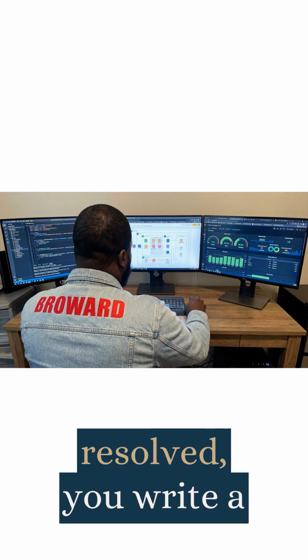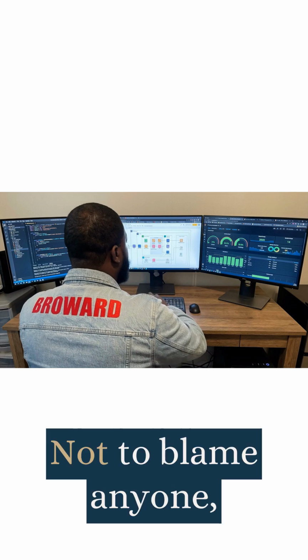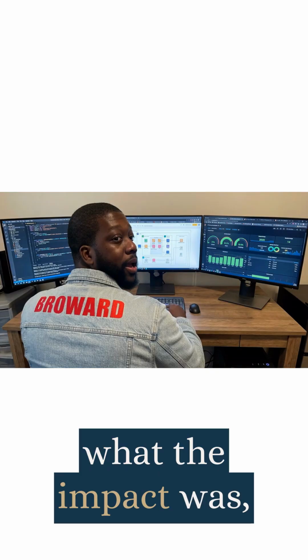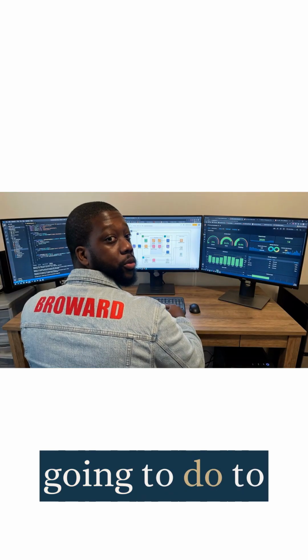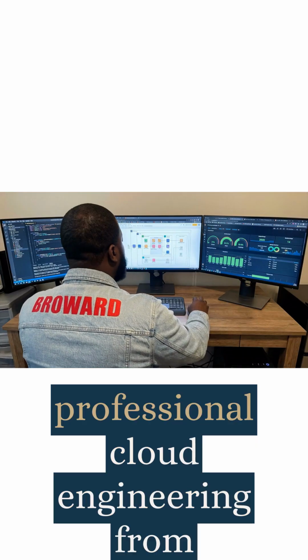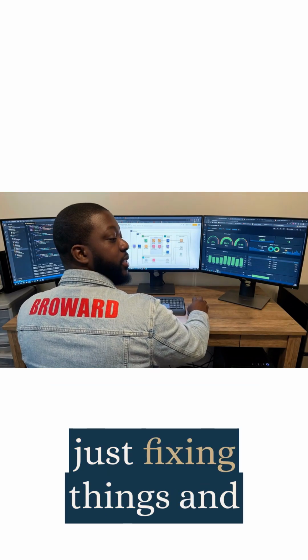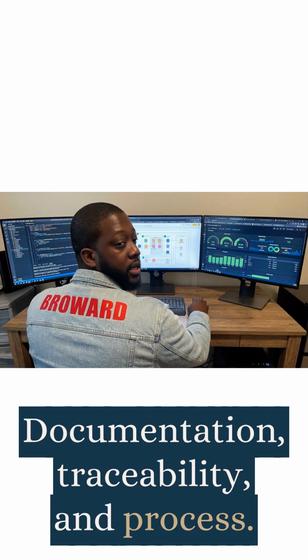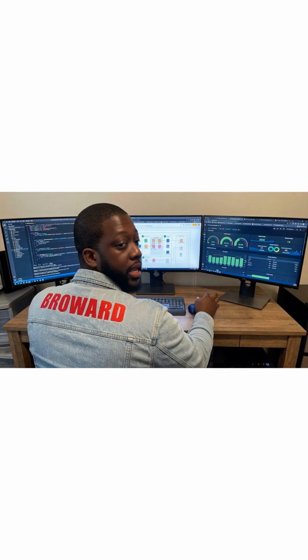After the incident is resolved, you write a post-mortem, not to blame anyone, but to understand what happened, what you did, what the impact was, and what you are going to do to make sure it does not happen again. This is what separates professional cloud engineering from just fixing things and moving on. Documentation, traceability, and process. That is the enterprise standard.